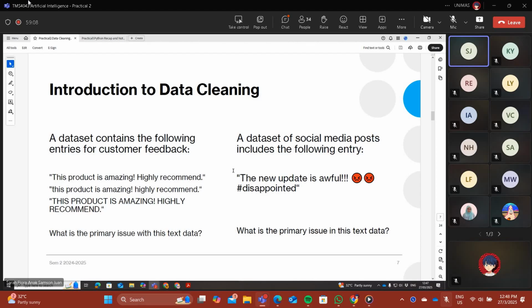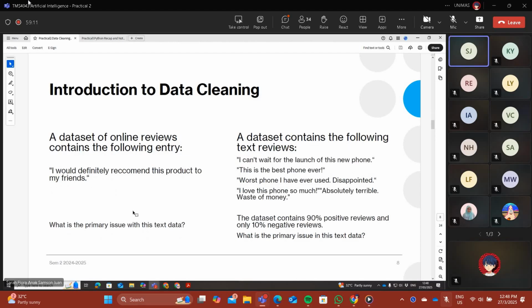Okay, good. Next, left side, we have an online review that contains the following entry. What is the primary issue? Spelling errors. Yeah, good. Okay, spelling error. We have this problem, recommend. It looks correct, but it's not. Okay, right side. It's not really about the text data itself, but the last one here. The data set contains 90% positive reviews, only 10% negative reviews. Good, class imbalance, good. Yes.